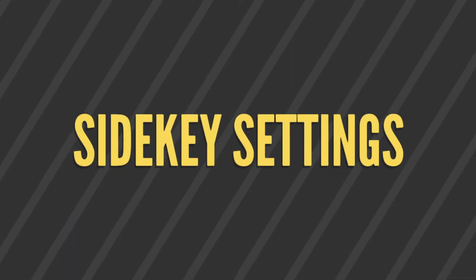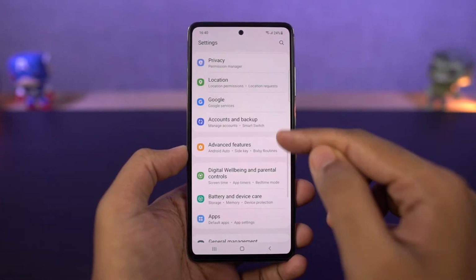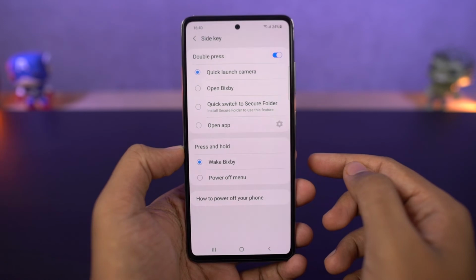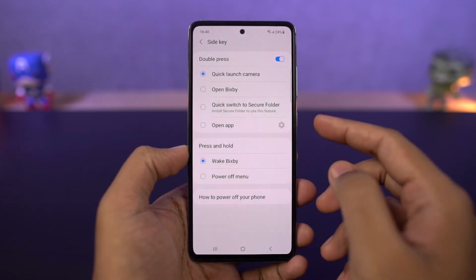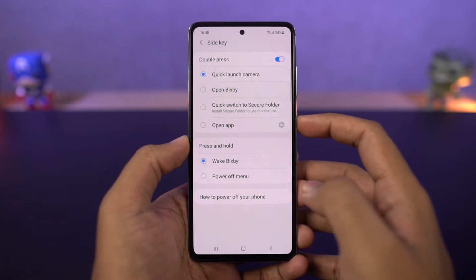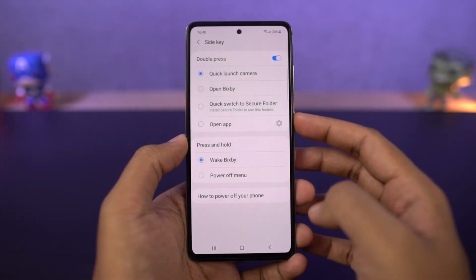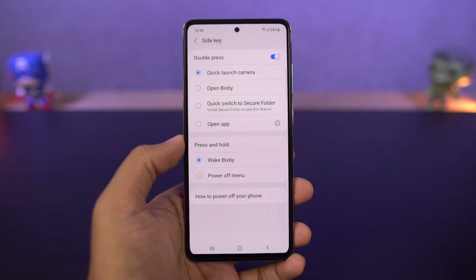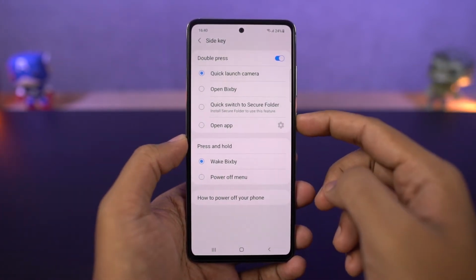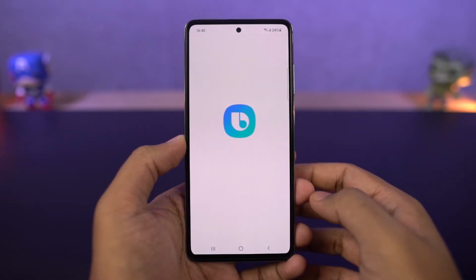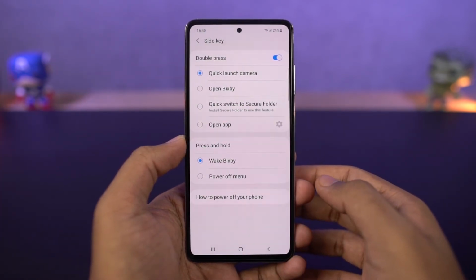Next we have SIDEKEY feature. Right out of the box, when you press and hold the power button, it takes you to Bixby and you don't get the power options. So for power options, you need to go to the notification area and click this button for the power menu. Now if you want to change that, or if you just want to use the power button for the power options, you can select power off menu. Once you do that, you can just press and hold the power button for power off menu.